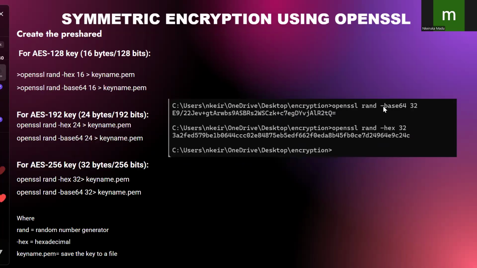I have a screenshot here of generating the key. You have two options. You can generate a hexadecimal key, or you can generate a base 64 key. The difference is that a base 64 key includes numbers, alphabets, and special characters. But if you generate a hexadecimal key, it's just hexadecimal values, alphanumeric. That's what it's going to be. So it depends on the kind of key you want to generate.